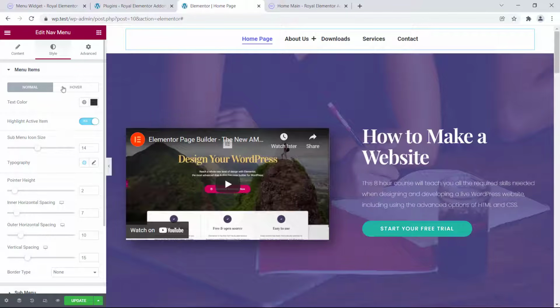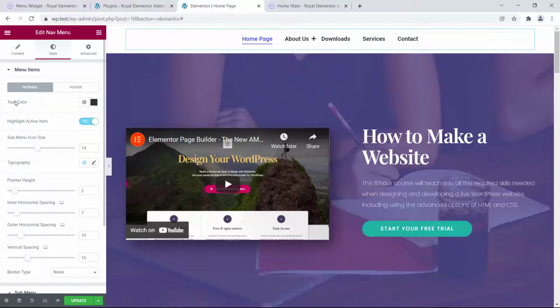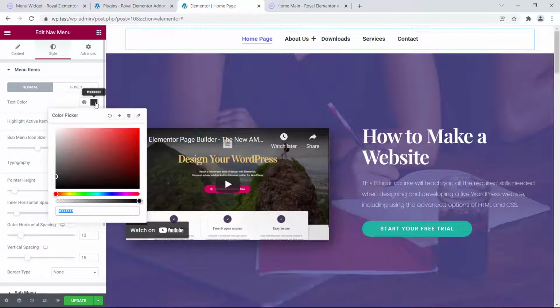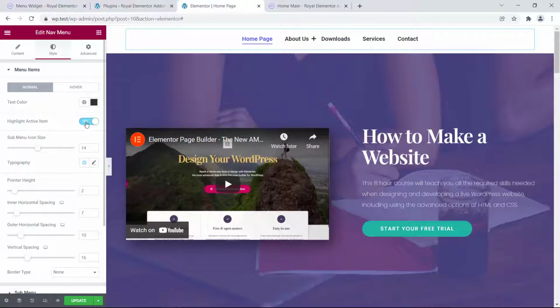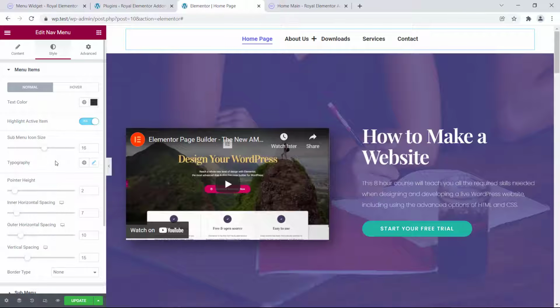We have two states, Normal and Hover. Normal settings define the default state of the menu, and Hover settings define how the menu will react on mouse over. From here you can change the text color, disable or enable active item highlighting, and you can change the size of the submenu icon. In Typography section, there's a ton of different options that you can adjust, like font family or font size, so feel free to play with these settings, and when you're done with it, go and do the same for Hover state.